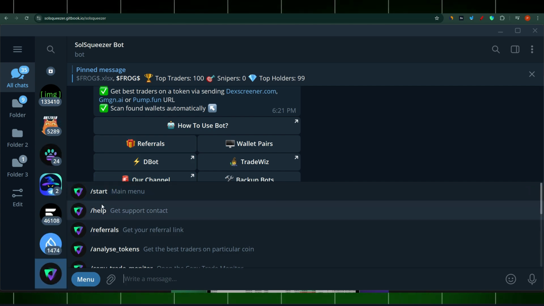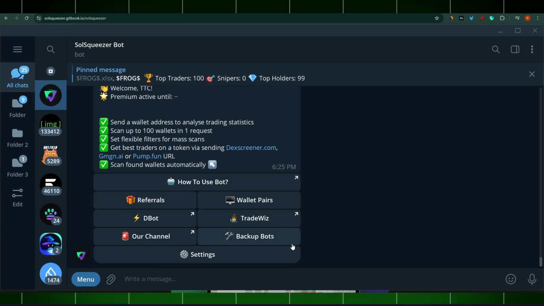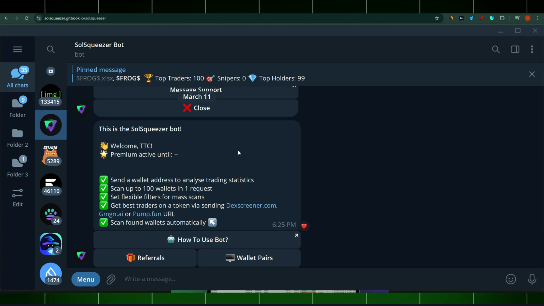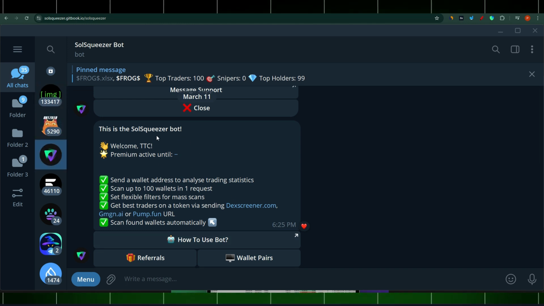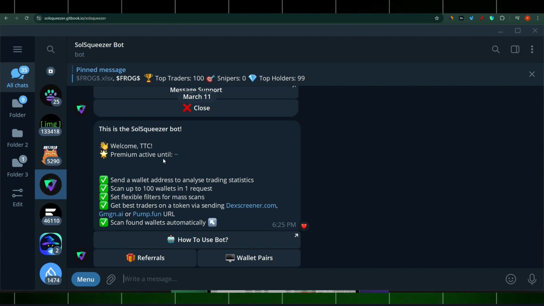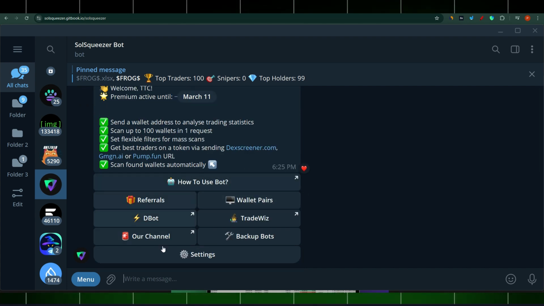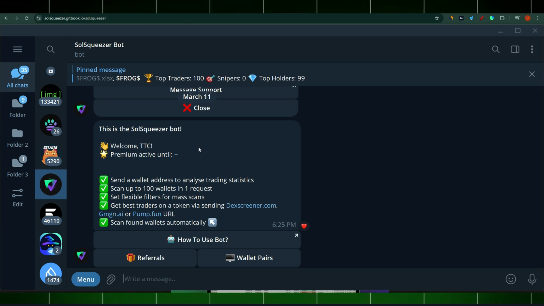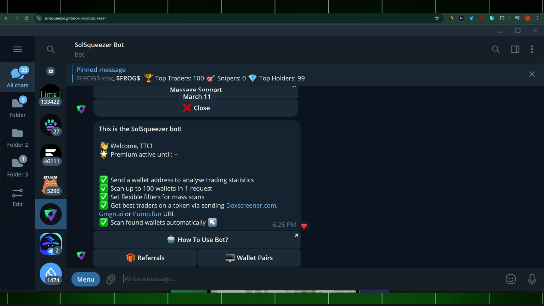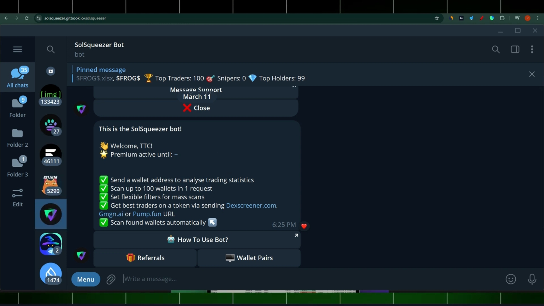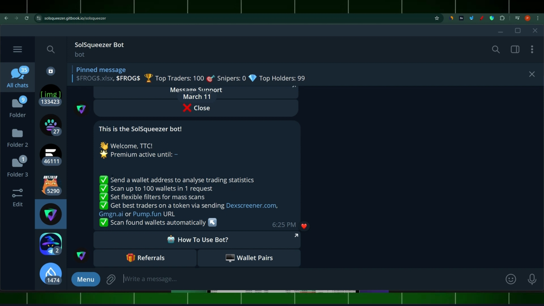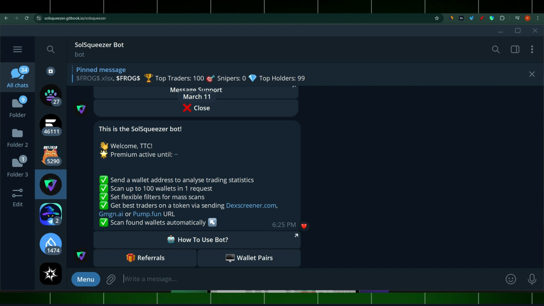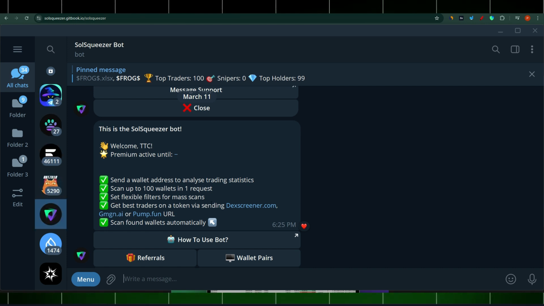Once you click on the menu, you go to start, and this interface will automatically pop up where you can see SolSqueezer, welcome, premium active. There is also a premium version of this tool, which I will show you in a minute. So what you can do here: you can send a wallet address to analyze trending statistics. You can scan up to 100 wallets in one request. You can set flexible filters for mass scans.